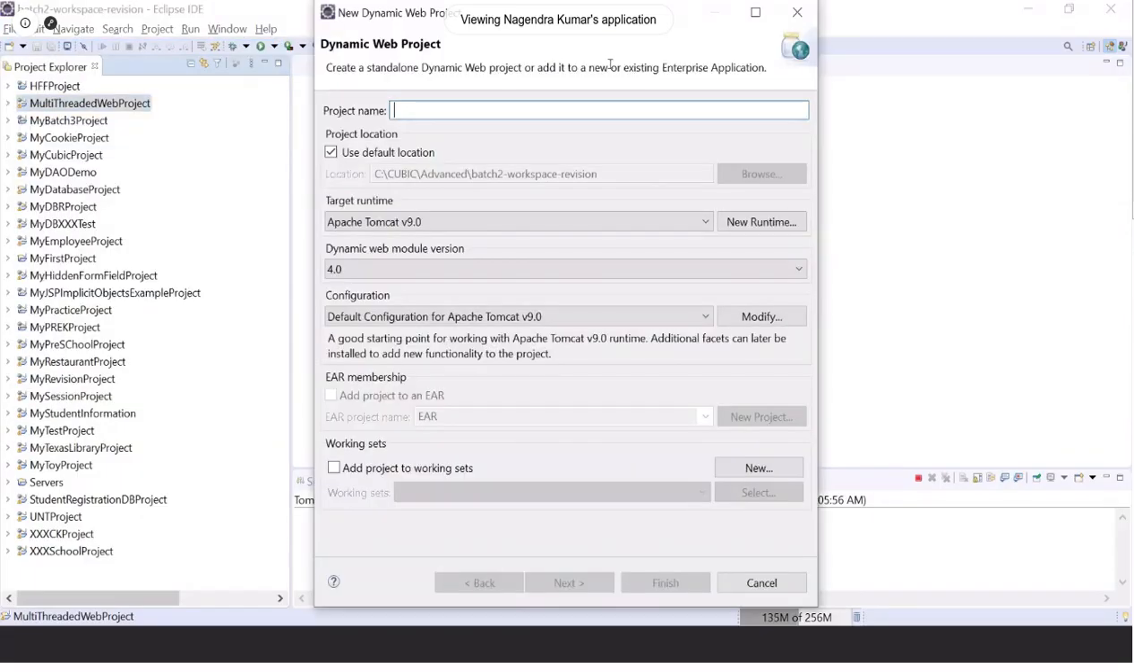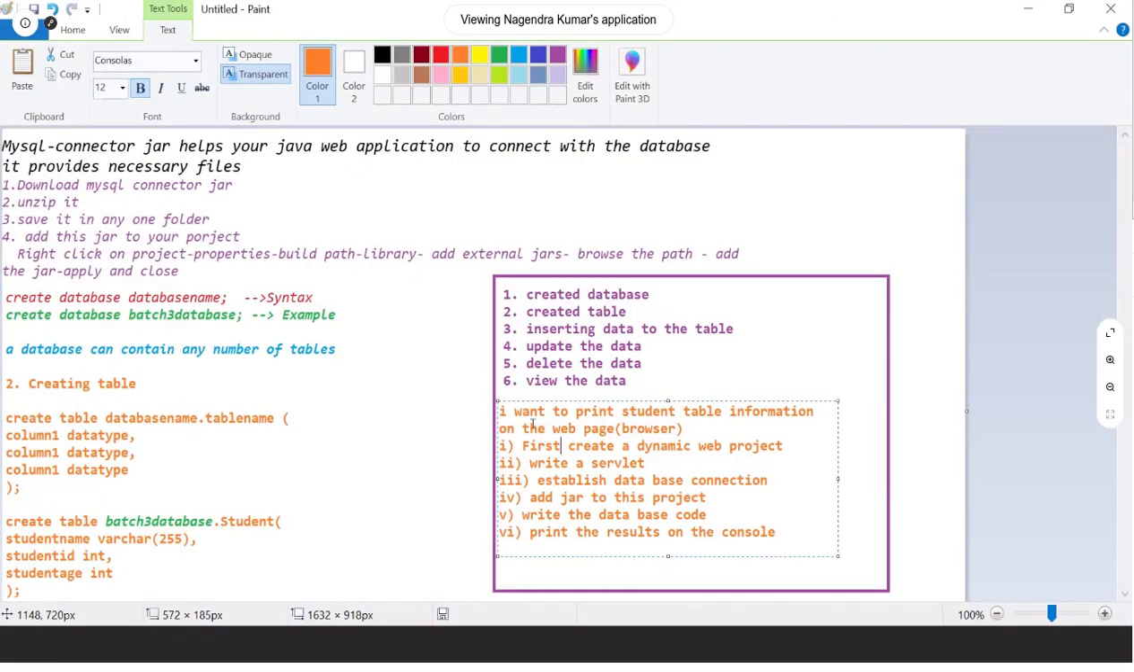Okay, so let me create a dynamic web project. Let me share this. So what is the purpose of creating this project? What do I want to do? There is a purpose. Can you please go through this thing?